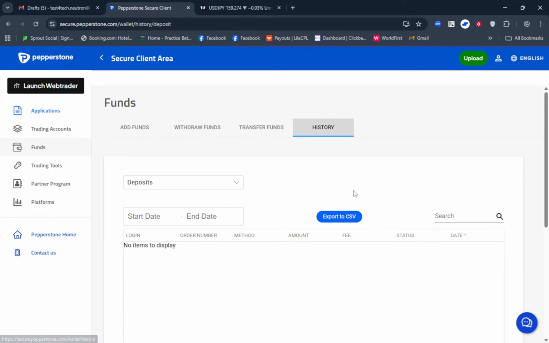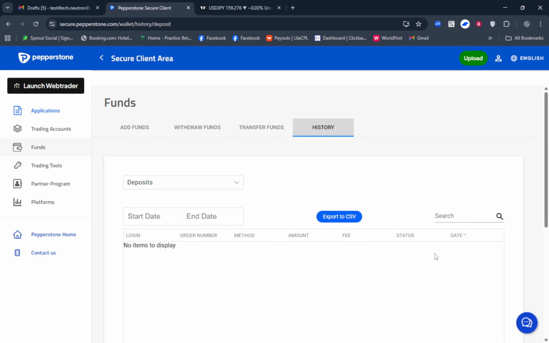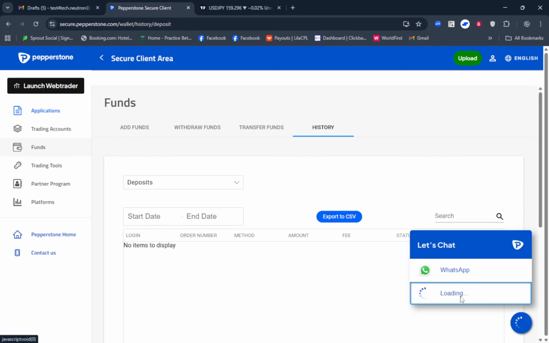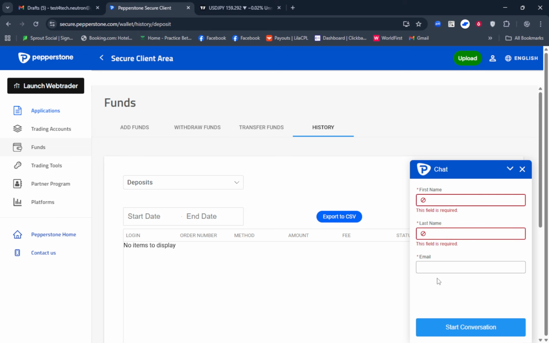Once your account is flat and your funds are out, request the account closure with Pepperstone support. You can send a message using the email address listed on their official support page or use live chat from within the secure client area. Clearly state that you'd like your trading account closed and be ready to confirm your account details if asked. If you maintain more than one account, specify which one you want closed to avoid any confusion.